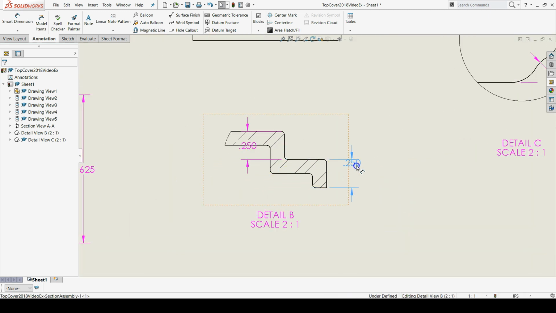Finally, we'll delete these two dimensions, and then in the next video we'll talk about a new dimensioning method.